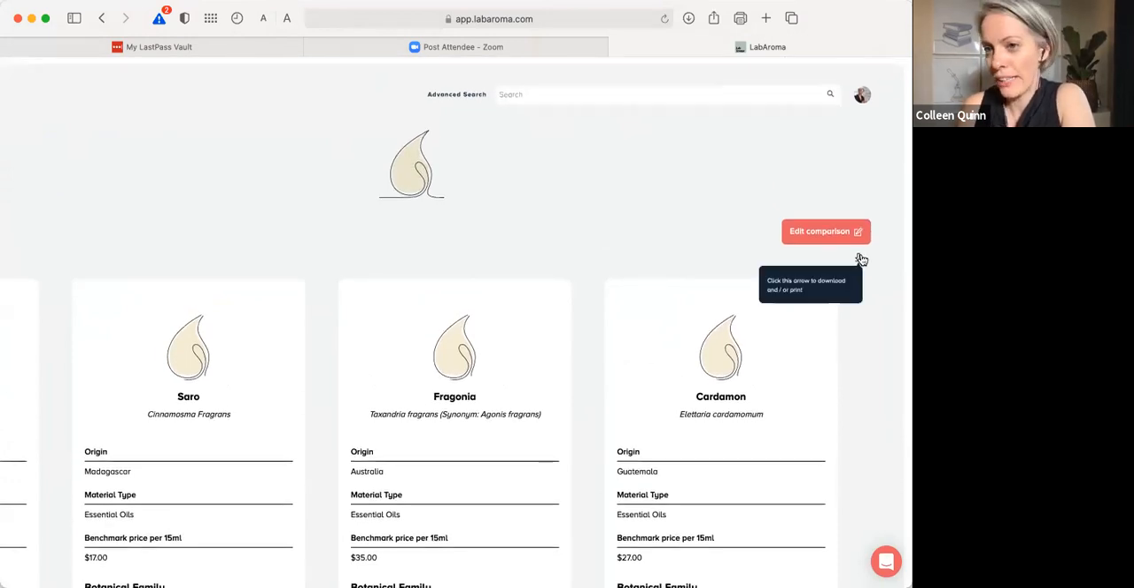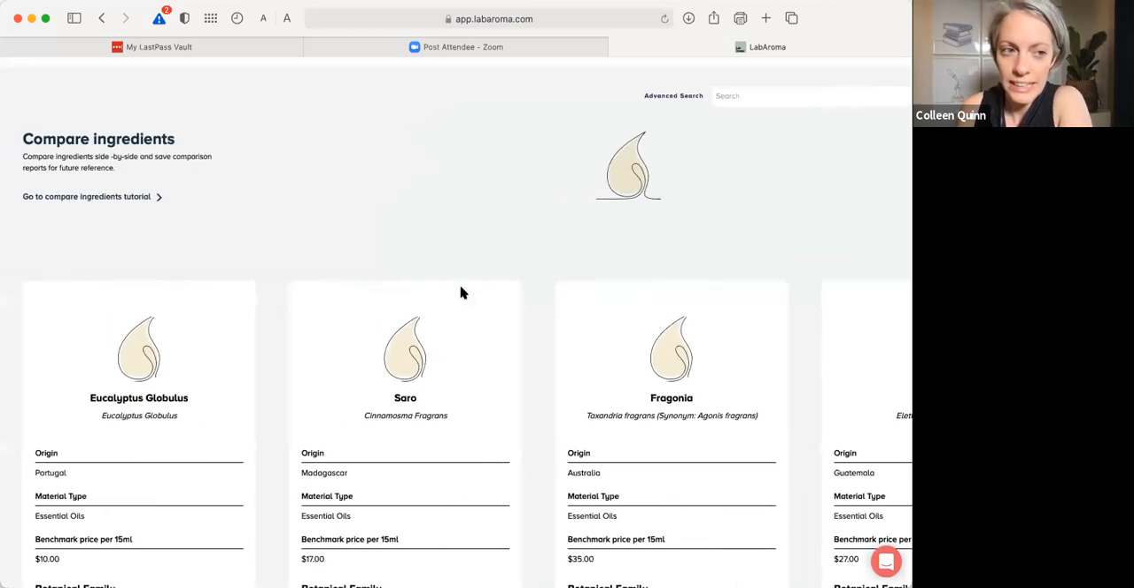Now, if that blows your mind and you're like me, a visual learner who needs to see that, you hit this arrow and you can download the PDF. So I'm going to do this and show you. It's loading the PDF. LabAroma will tell you what it's doing. Then it lets me download it, and you can save that. You can do the same thing with all of your recipes. We allow you to print them and download them. So that's all very easy.